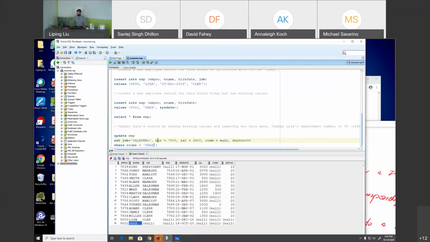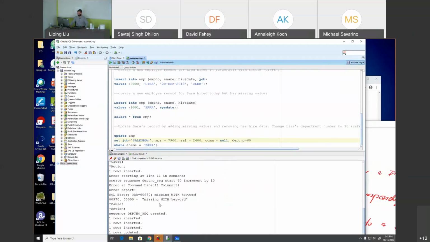Okay, so now we can go back to changes. So we can say we already have department 50 or 60. Let's just change it to 60, right? 60, that should be okay now. 60. Okay, and then run it. Okay, so one row updated. So now let's take a look.